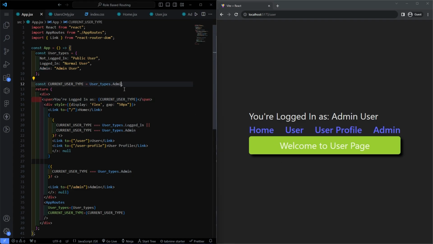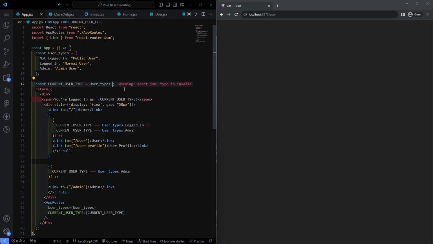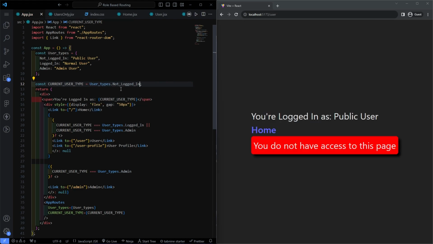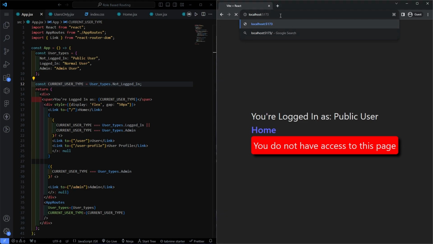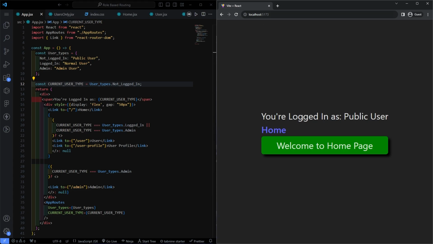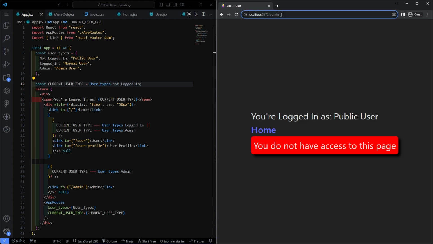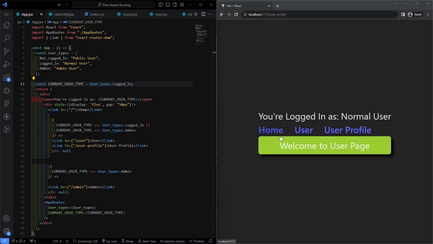But if the person is not logged in, then we have here a public user. You do not have access to this page. Why is this? Because the public user tries to access the user page. Okay, if I click on the home, then we have only home page. If public user wants to access an admin page, no, he cannot access. User profile, no, he cannot access the user profile, but the person who is logged in can access user profile and user page and home page also.